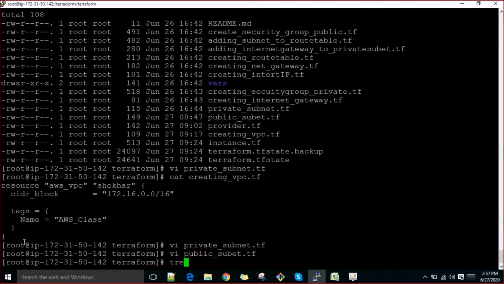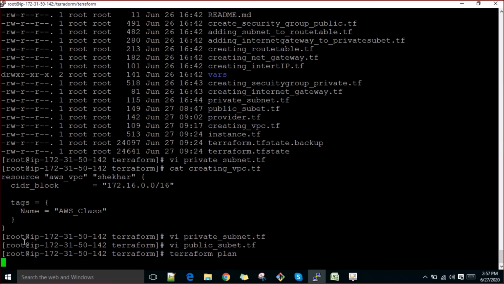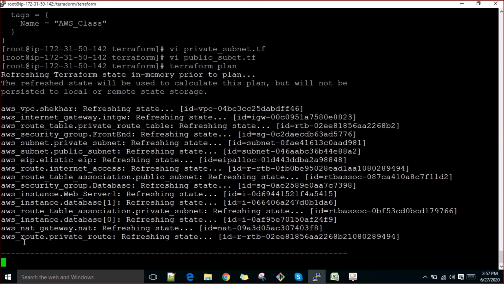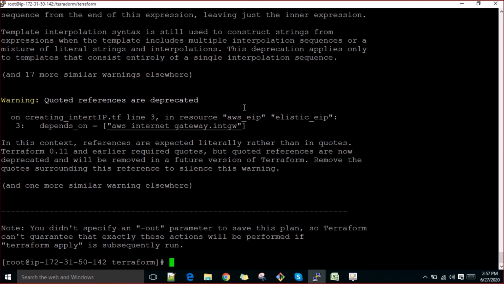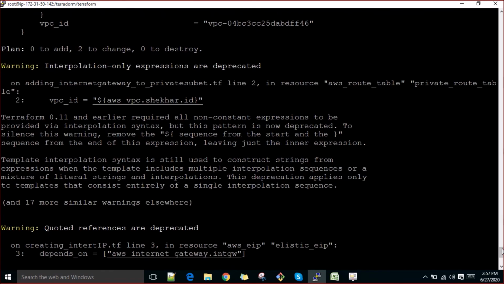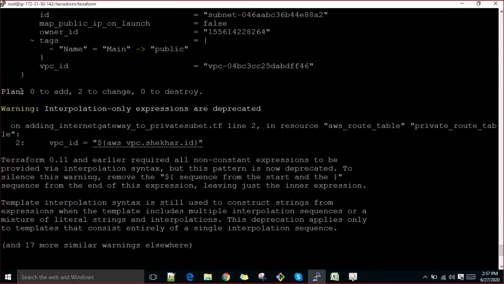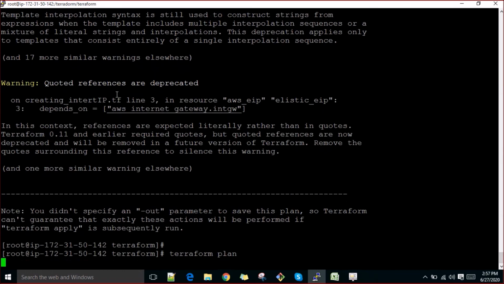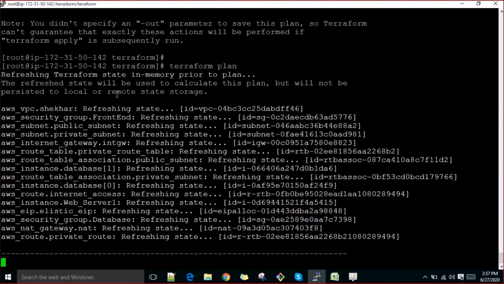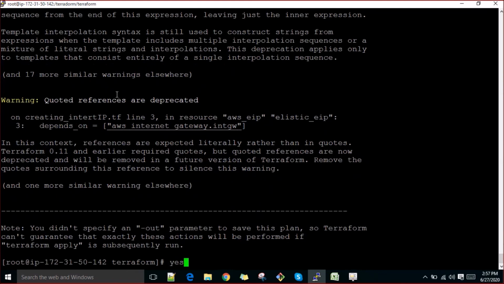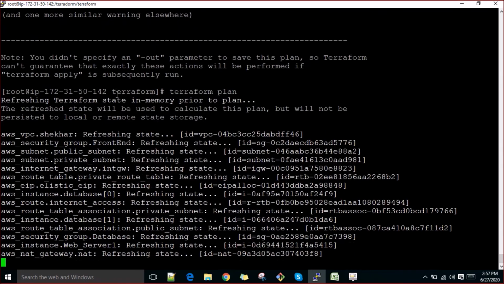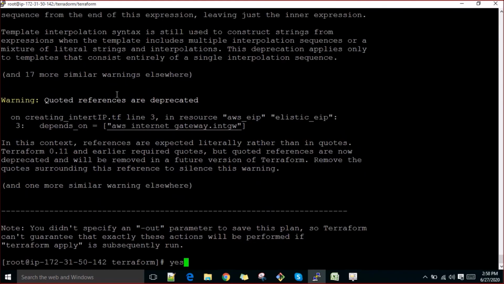Let's go ahead and apply Terraform. You can check in the plan first what will happen. It will refresh the plan and tell you. Just go up. It says two to change, so you have two things to change. Go ahead and apply it. Oh man, what did I do? I was doing plan only.